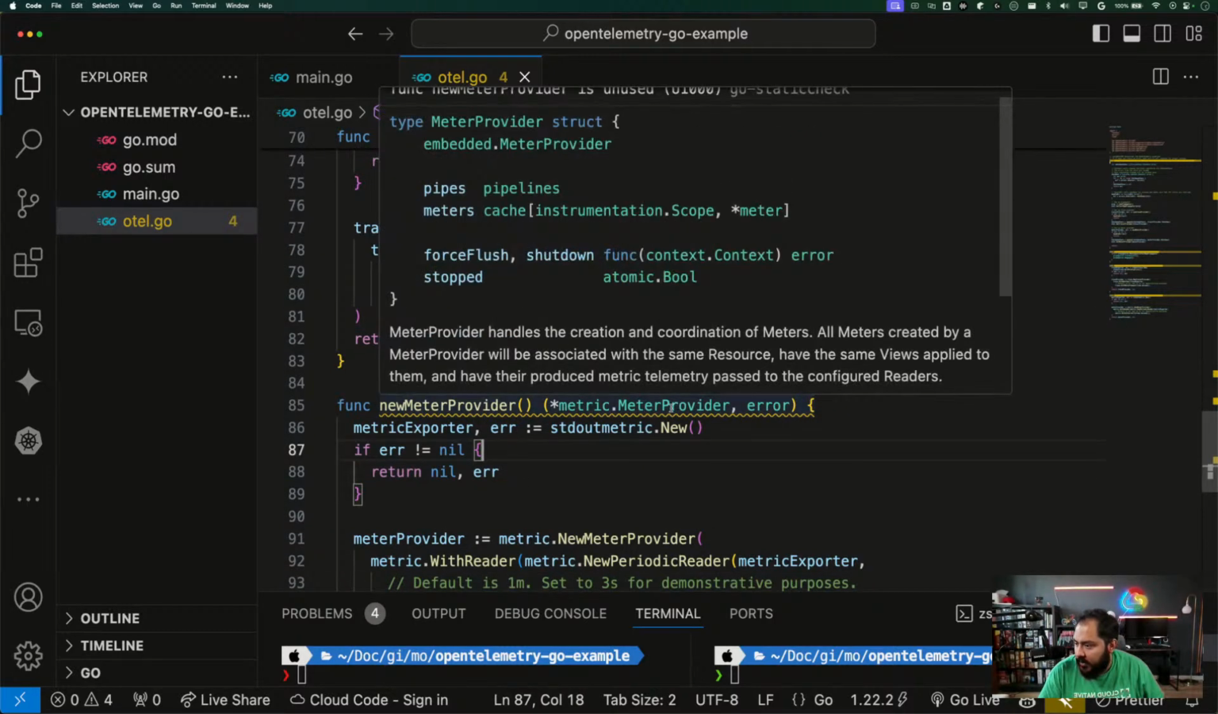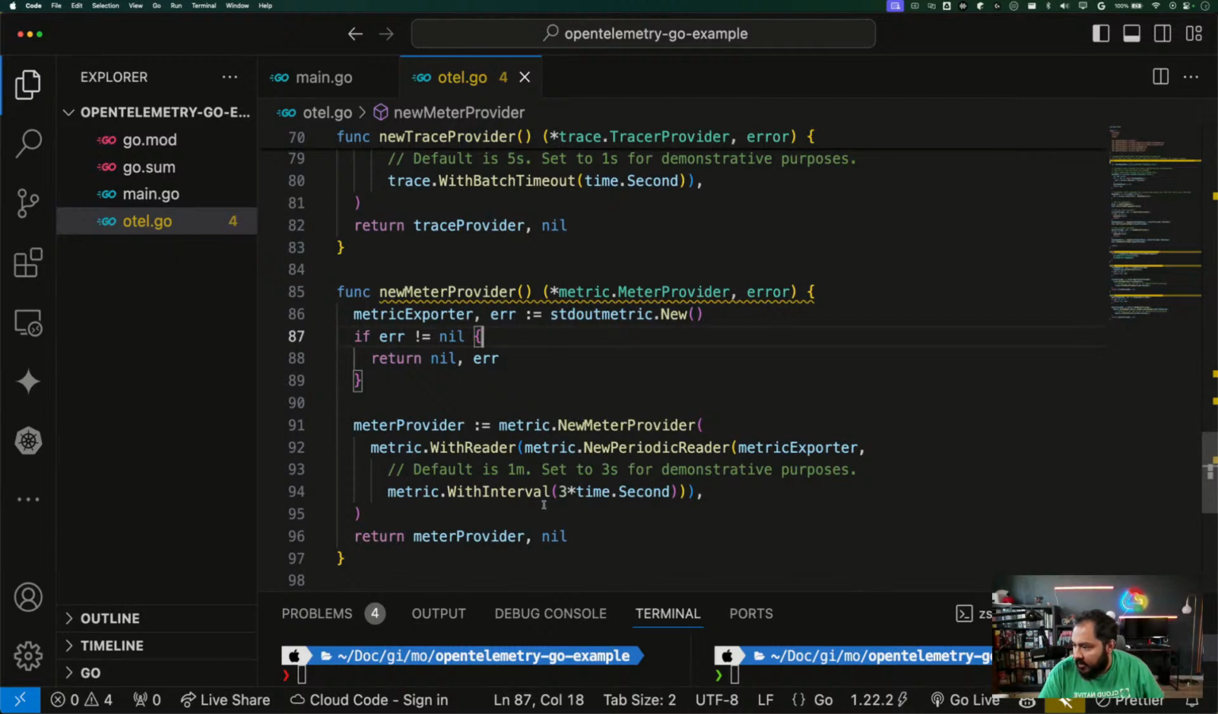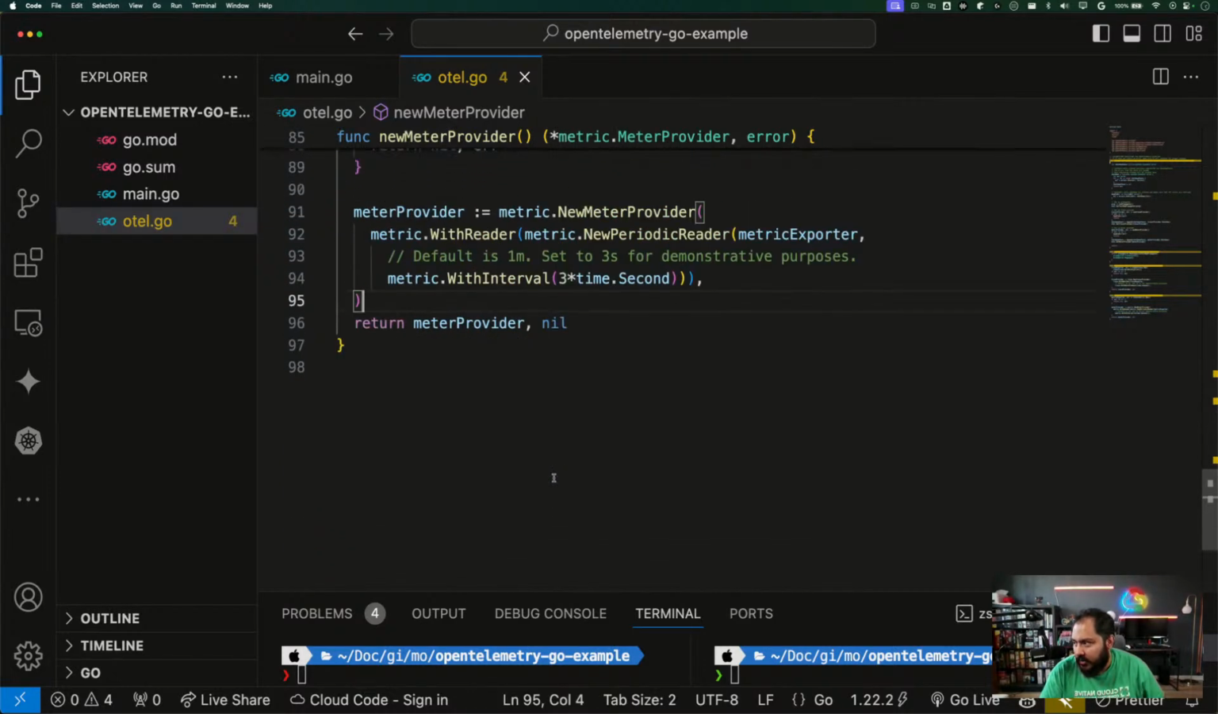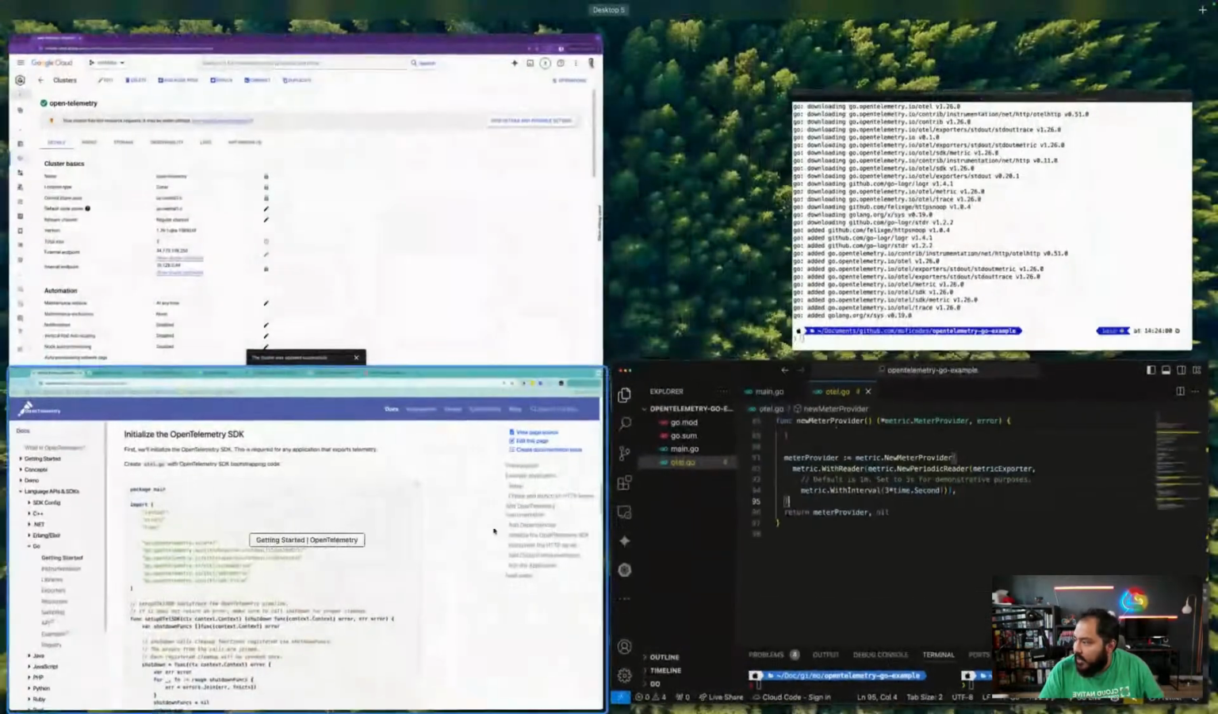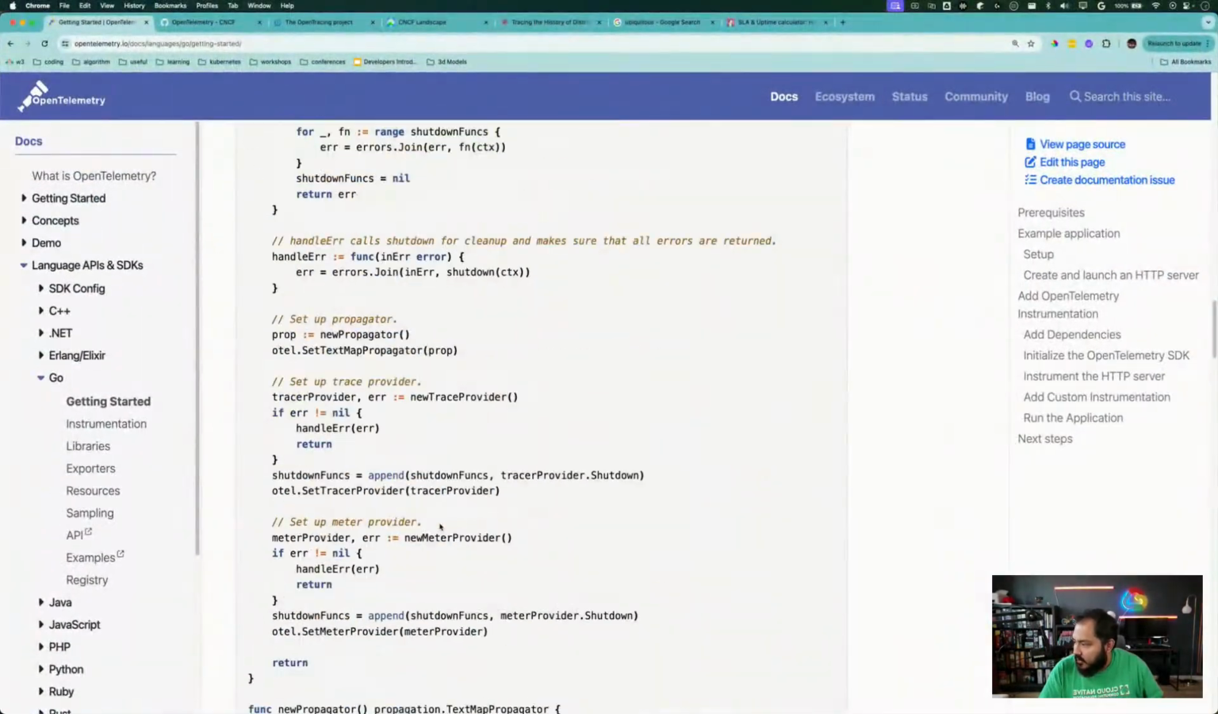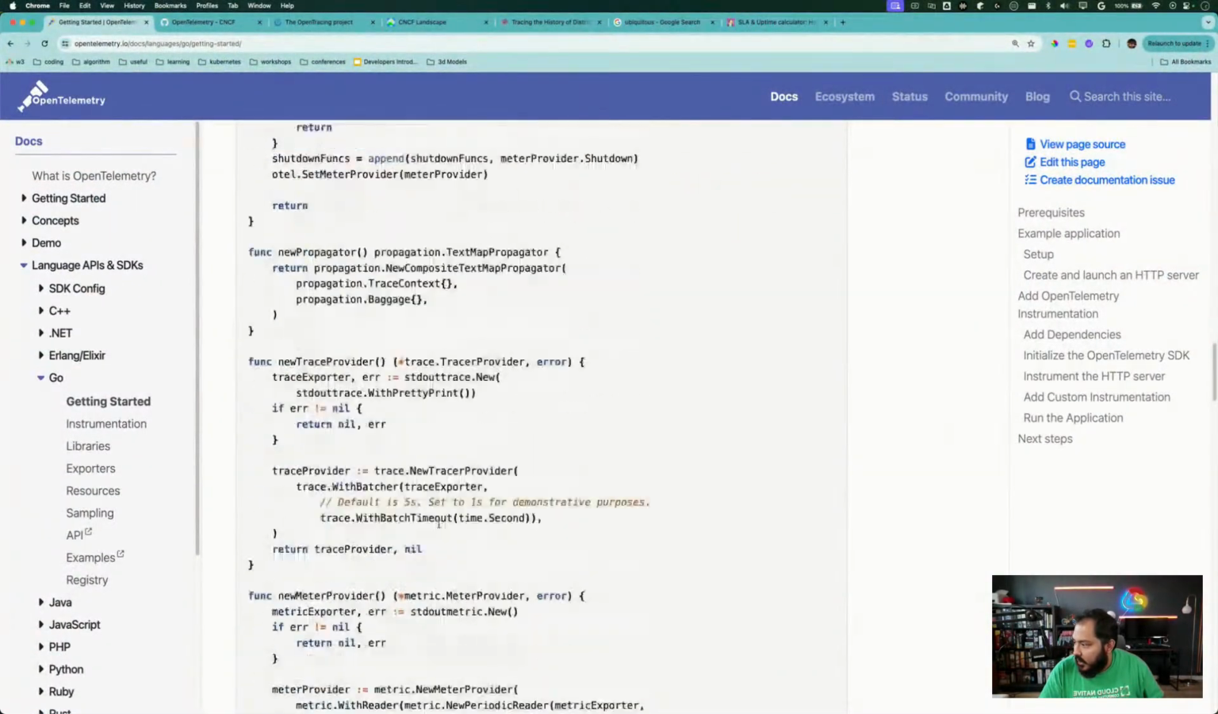Not super sure what the meter provider does just yet, but we'll take a look. We have a timeout interval of 3 seconds. Default is 1 minute. Again, we're setting it to 3 seconds because we want to collect much quicker. That sounds good. All right, let's move on to the next bit.